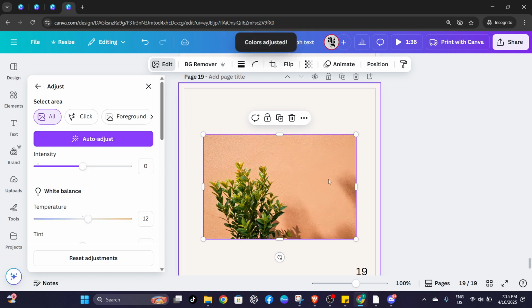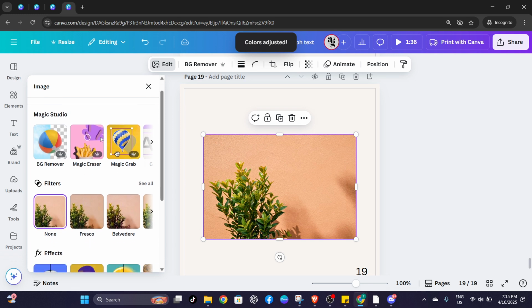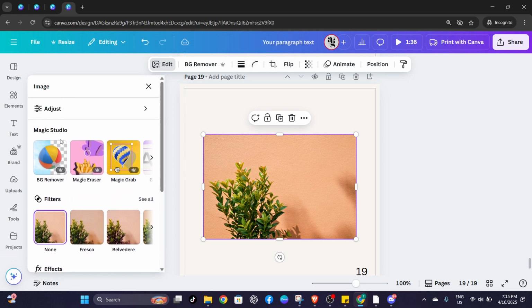For those who enjoy creative embellishments, Canva's selection of filters offers a variety of stylish effects you can apply. From vintage tones to modern aesthetics, these filters can add a unique flair to your image effortlessly.